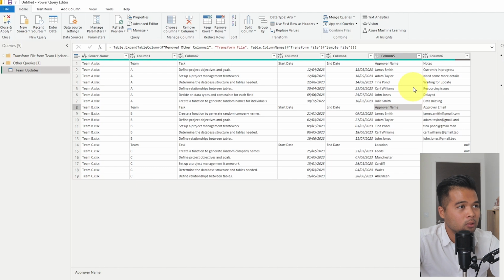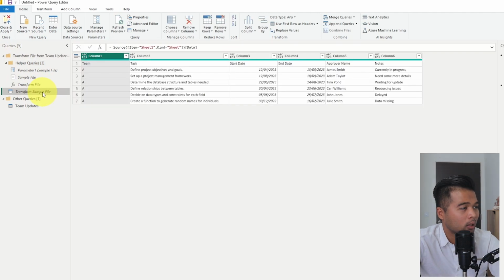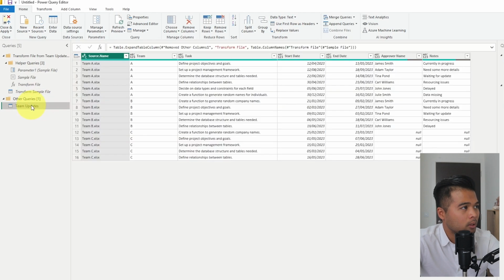So we're gonna need to first update the transform query. For that, we're gonna go to the Transform Sample File here, which is what Power BI pre-created for us. And these are the steps that I was talking about earlier. So for this one, we're just gonna make sure that for every single file in this loop, it always promotes the first row as headers. So now if we go back to the team updates, that looks more or less like it, right? But there are some issues with this. So this is where the issue starts.